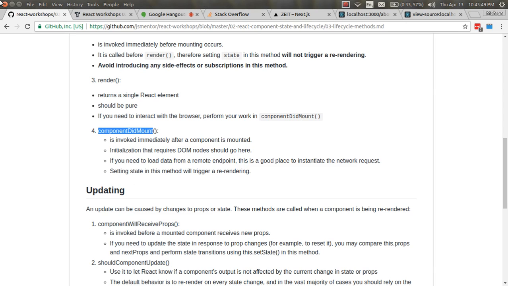Initialization that requires DOM nodes should go here. Anything that you do, if you want to, for instance, use jQuery to do something, you should put right inside componentDidMount. If you need to load the data from a remote endpoint, you should put it right here. Of course, if the API call that you are having, you don't want that to be part of your server-side rendering, you should put it right here.